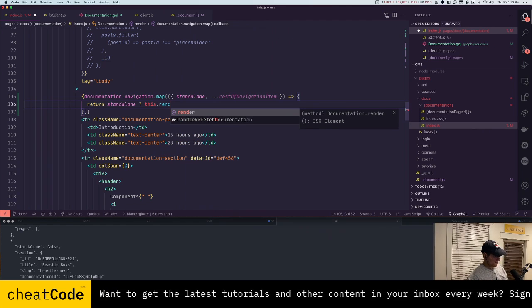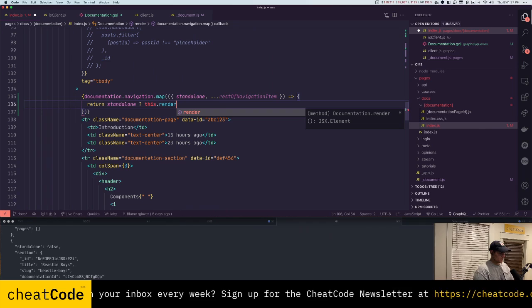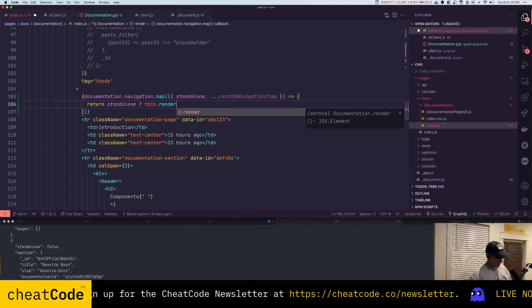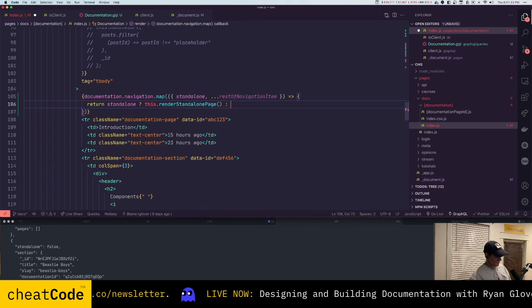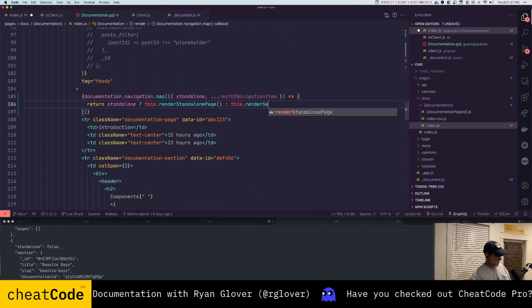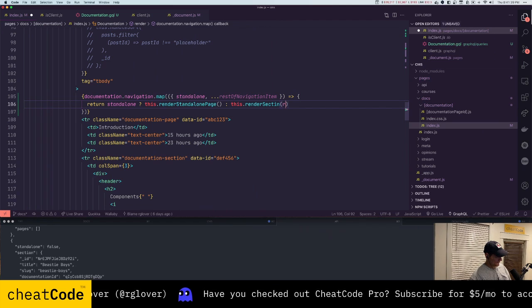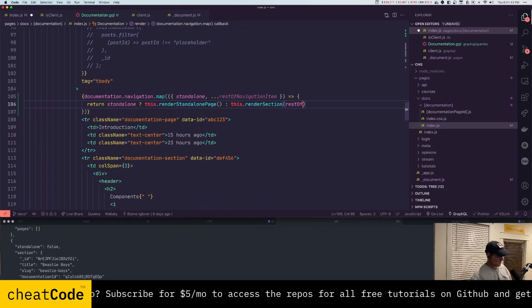So I'm going to split this off into functions just so our main render function stays clean. So I'm going to say if it's standalone, so standalone true, then we're going to say render standalone page. Otherwise, this dot render section. Actually, I take it back. We're not going to change that. We're just going to say rest of navigation.